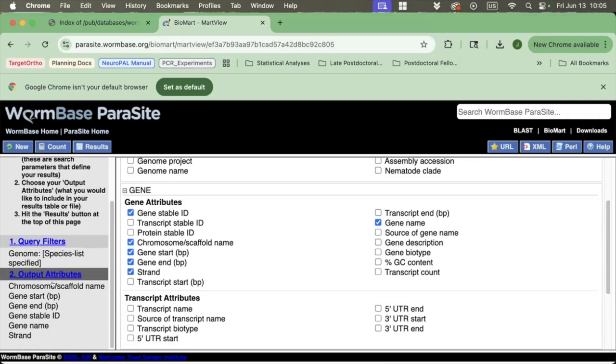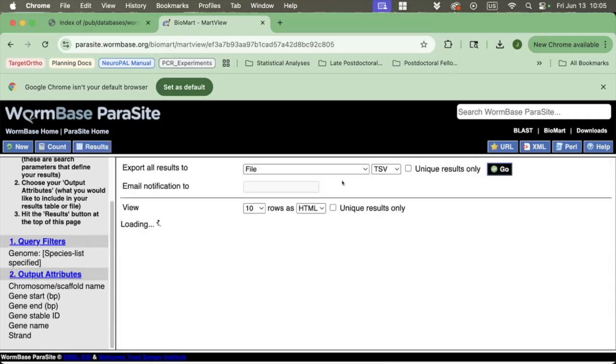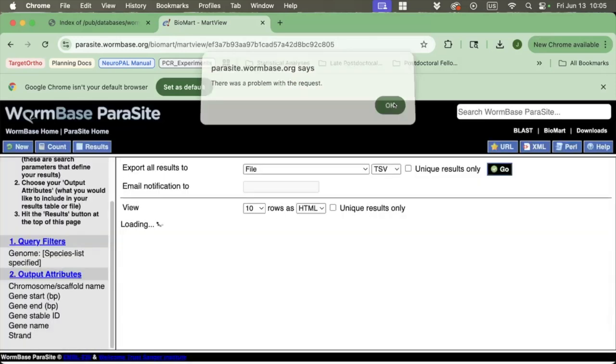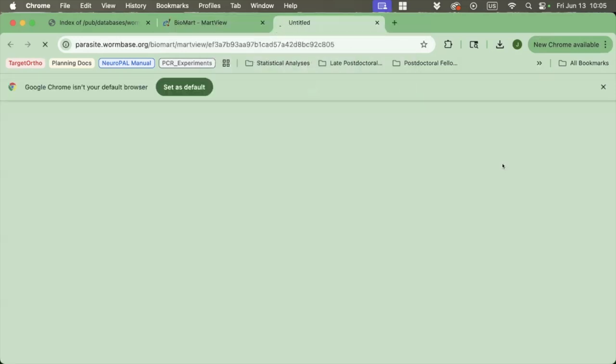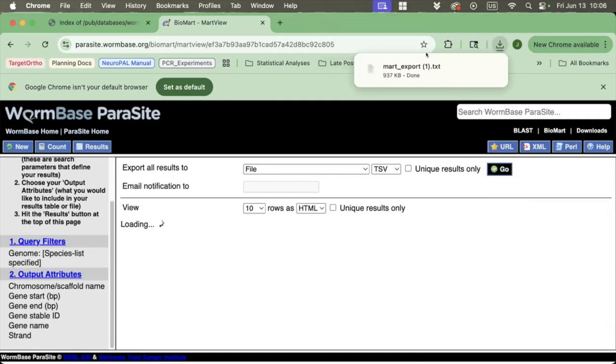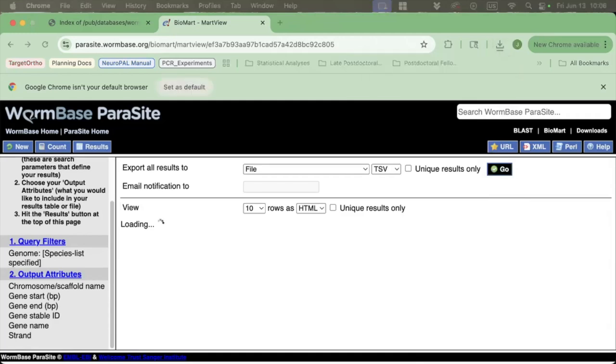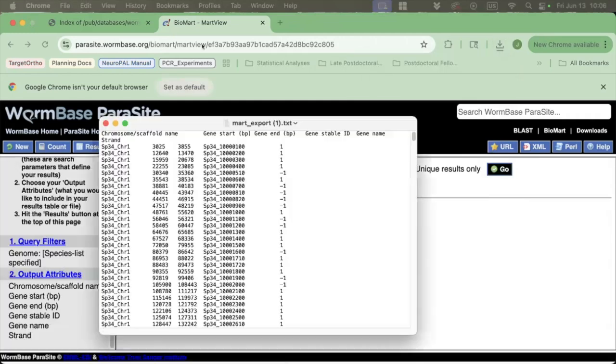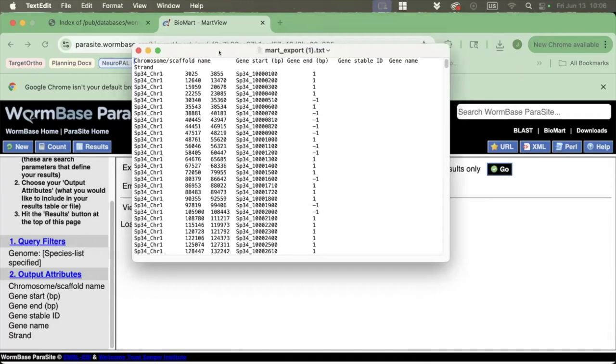Okay, sure. Make the selection in the right order. Genome, chromosome scaffold, name, gene start, gene end, gene stable ID, gene name, strand. Okay, and I'll click the results button and click go. Okay, so what that file looks like.